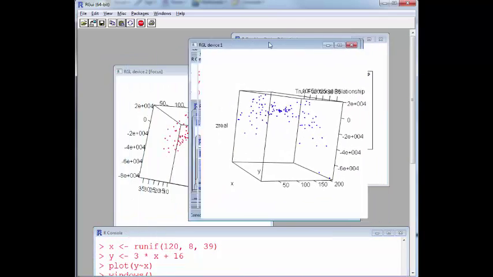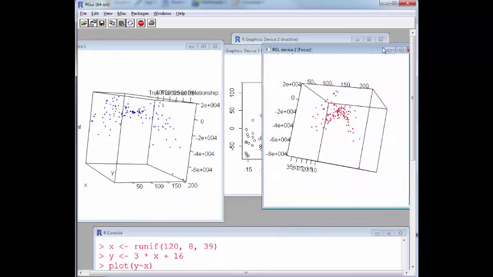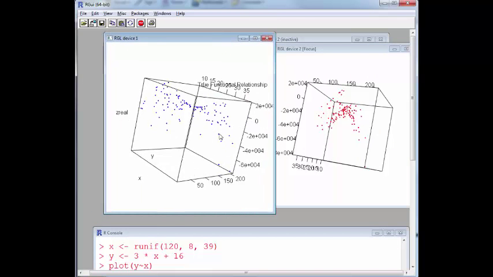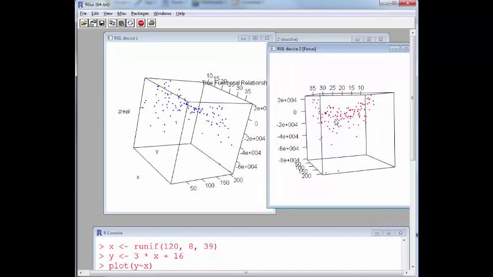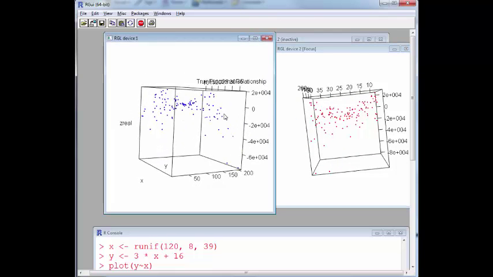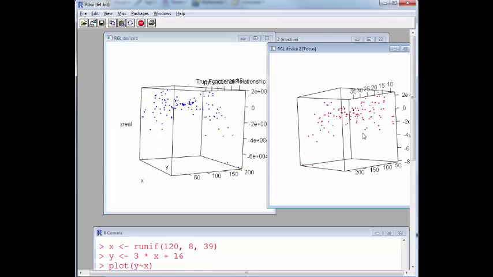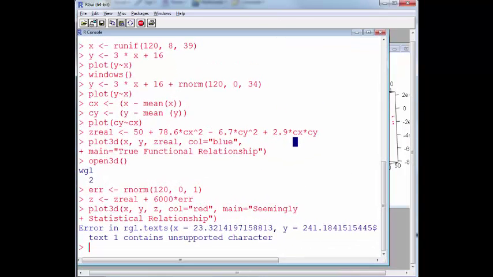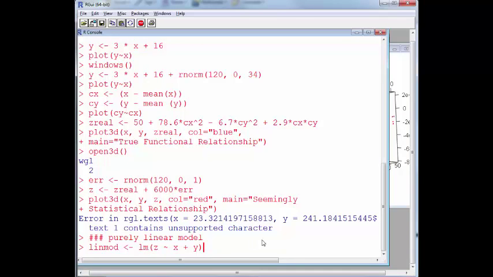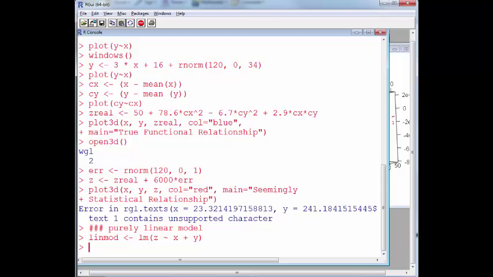Blue ones are the original, sort of perfect functional sketch, right? The red one is what you would get if you perturbed those blue dots a little bit in the up-down direction. Okay, so we've got some errors there. Let's do a linear model, modeling z as a function of x and y, and we'll do the summary of our linear model and see what we get here.